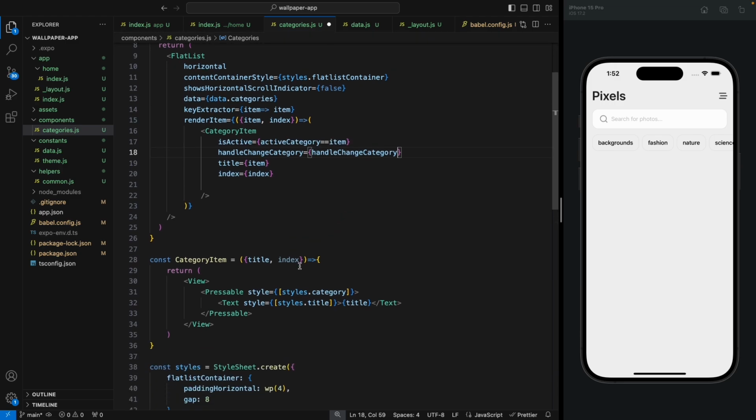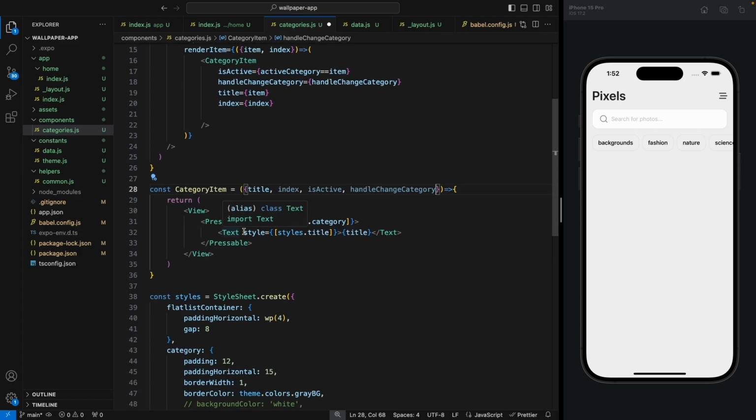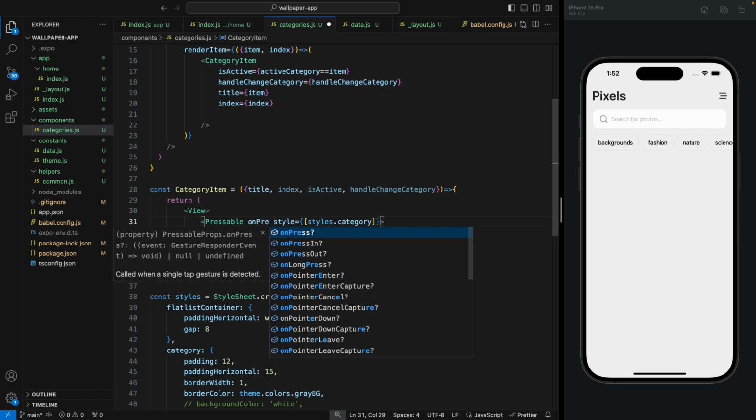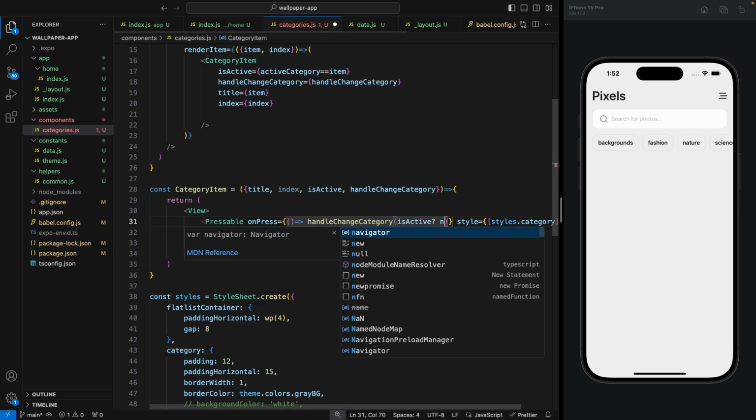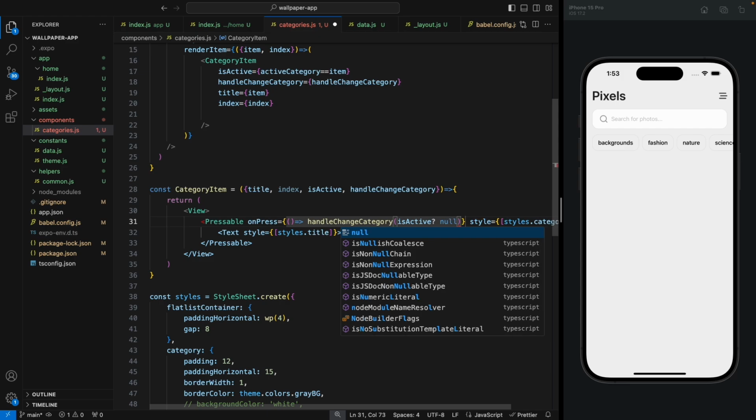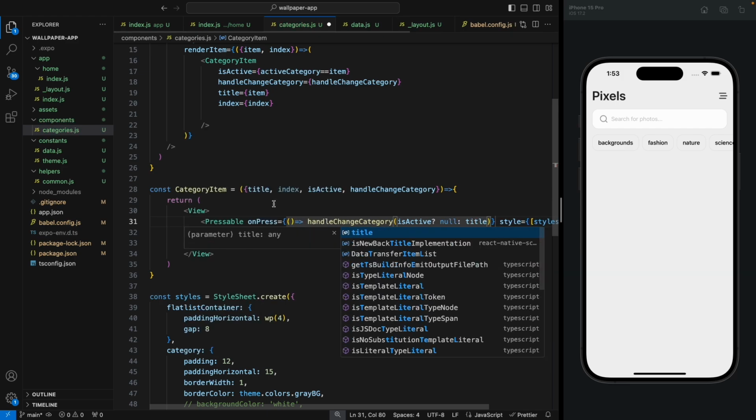Now let's receive these values in here, and we're gonna make it so that if we click on a category, this will pass a category title. But if it's already active and we click on it again, it's going to pass the null value to deselect the category. So let's call the handle change category function, and here we will make a check. If the item is active already, we will pass null, otherwise we will pass the title of the category.